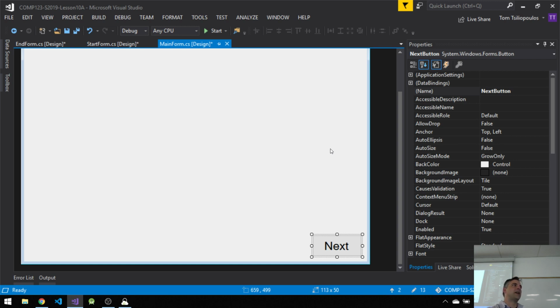Well, that's the reason why I'm making it the same name, but why can't I do it? I can't do it in the same form. I can only have one object named next button in my main form, right? Well, here's the answer. The answer is, don't think about these forms as forms, guys. Think about these forms as classes. These are classes. All these things are classes.